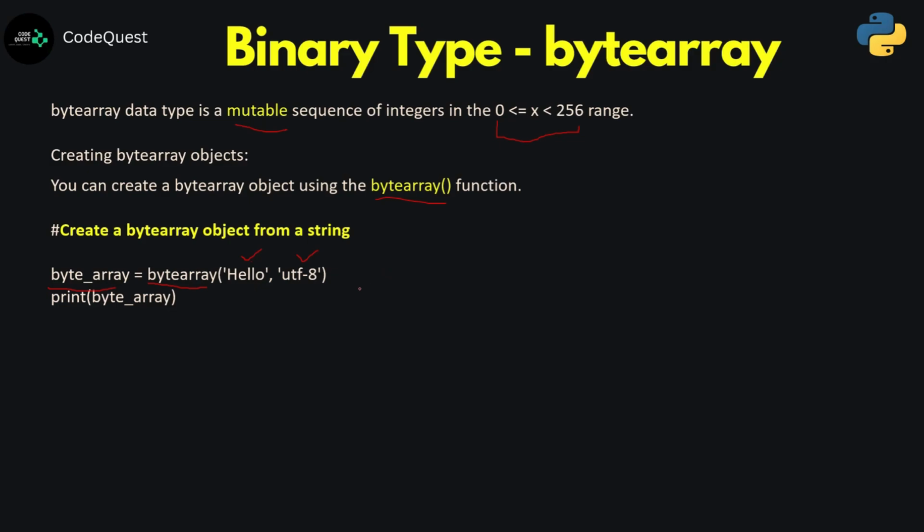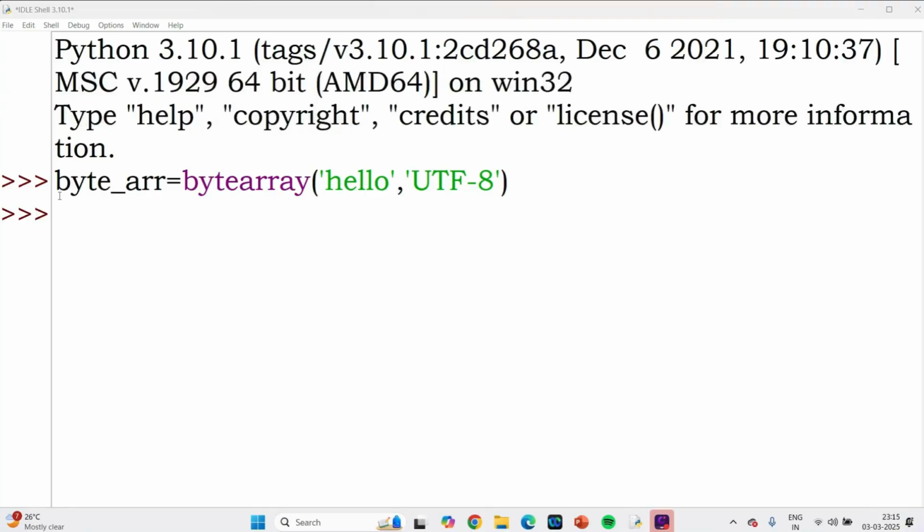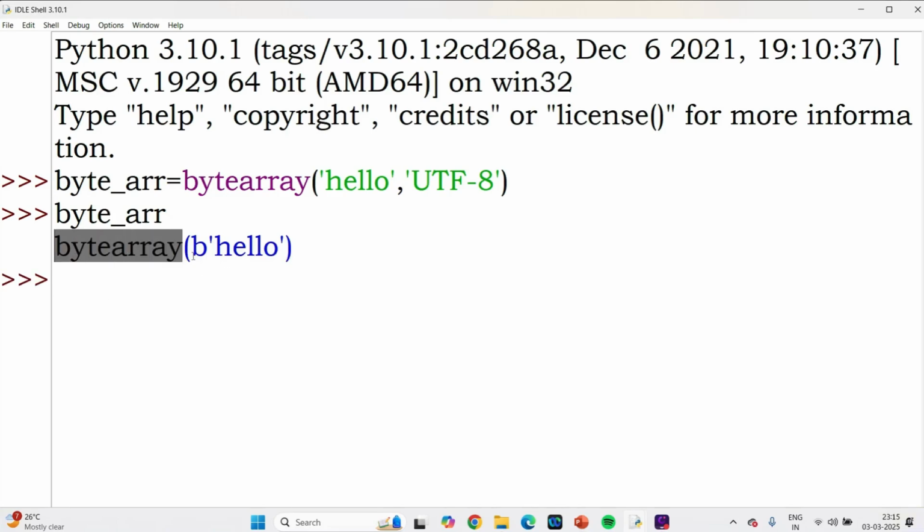When we try to display the value, you can see it always precedes with bytearray followed by the b and the hello, the string we have created. So this byte_arr is created for the bytearray. When I print this byte_arr, we are going to get bytearray preceded along with this b, which indicates that this is a binary object.